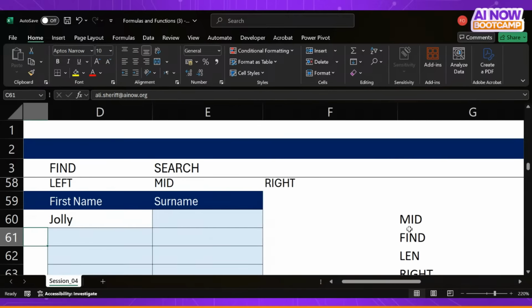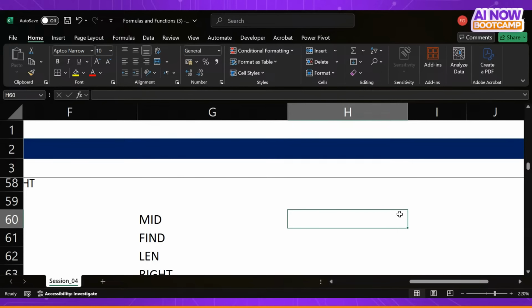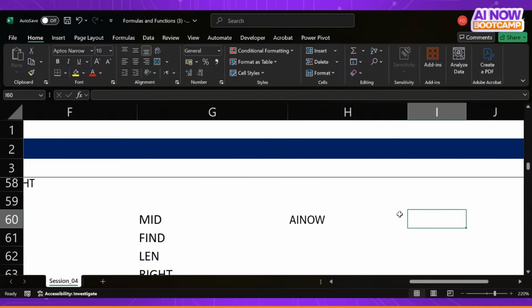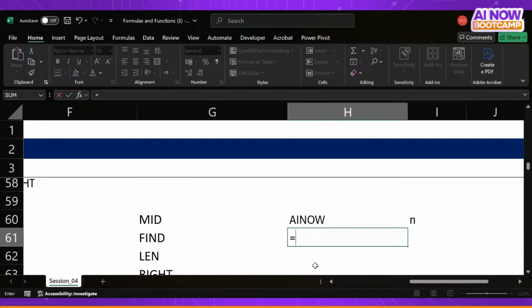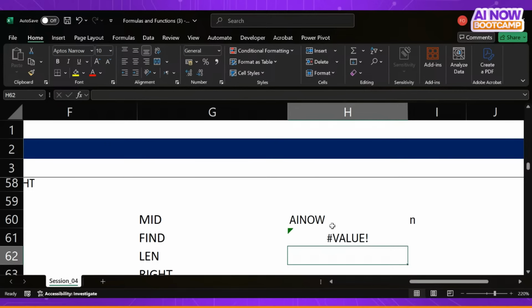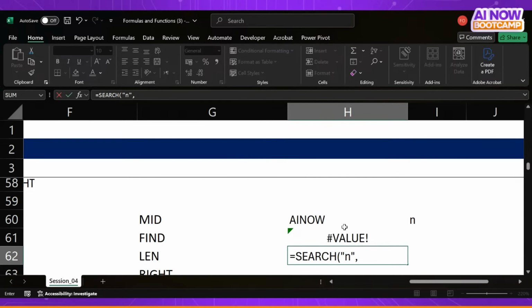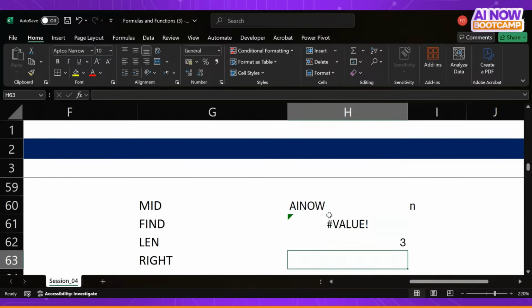Let's see. Last thing. Look at this. Let's say that we have AI now. This is what we have, and then we want to search for n. We want to find n in this. If I do equal to find, I'm looking for small letter n in AI now. See what we get. It returns a value error. If I do equal to search, small letter n in AI now, it returns 3.